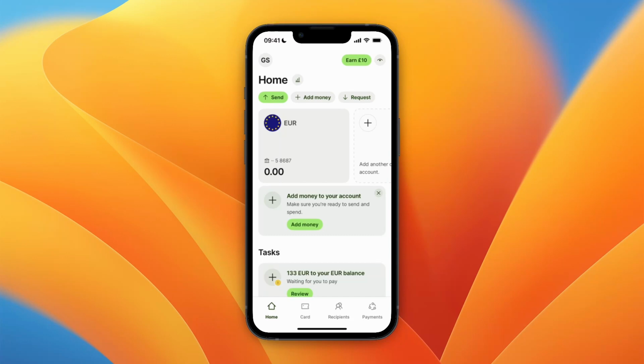And then you can just get started with using Wise, so you can deposit money, you can request money and send money. You can also invest money, and you can just get started with using Wise.